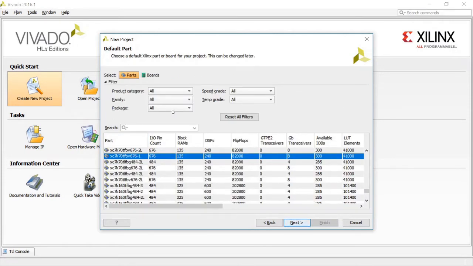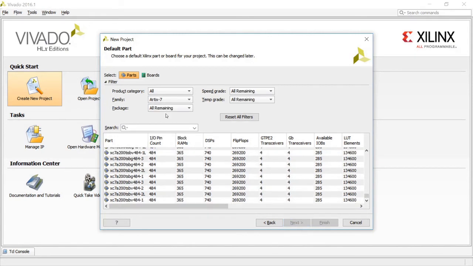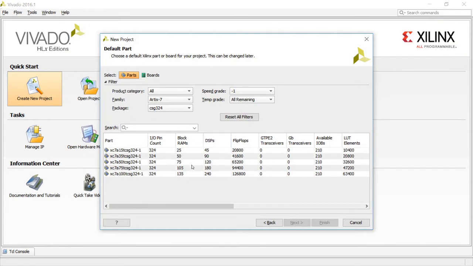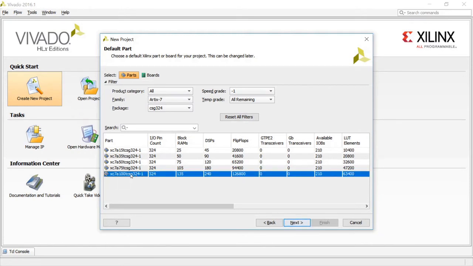Then we need to choose our target FPGA. I will be using Artix-7, and the one I use has the package CSG324, and the speed grade for this device is -1. So this is how fast this FPGA is. They come in different flavors here. Some are slower, some are fast. So down here I find the XC7A100T-CSG324-1. This is the FPGA I will be using.